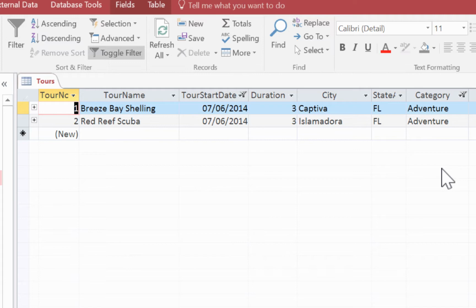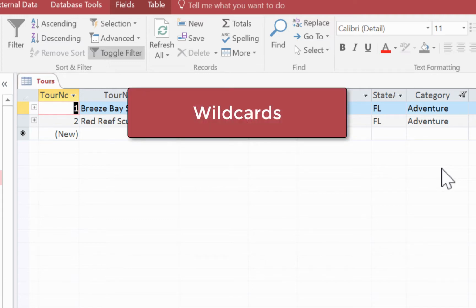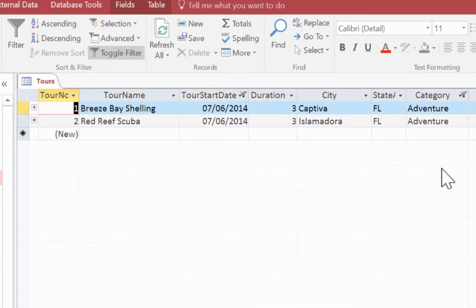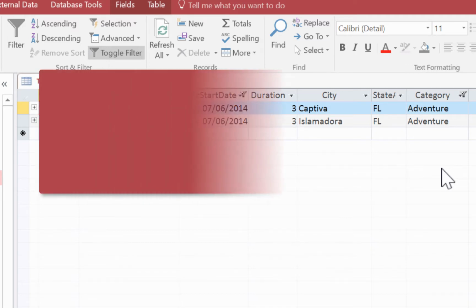Now before we go any further, let's talk a little bit about wildcards. Wildcards can come in very handy because they represent any character in the condition entry.